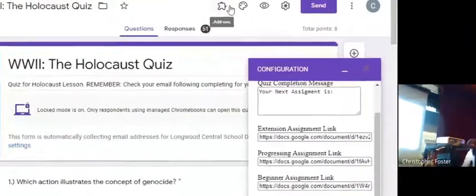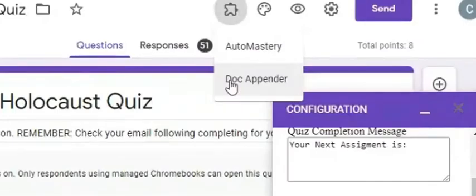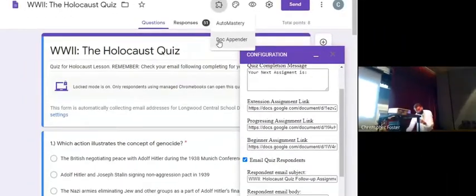Ms. Watkins. That means you don't have any add-ons added to Google Forms at this time. So once you add one, you'll see that button and you'll be able to access it. See, I only have two downloaded. I use Automastery and then I got Doc Appender. I don't even use this, but I downloaded it at some point, so it's there.